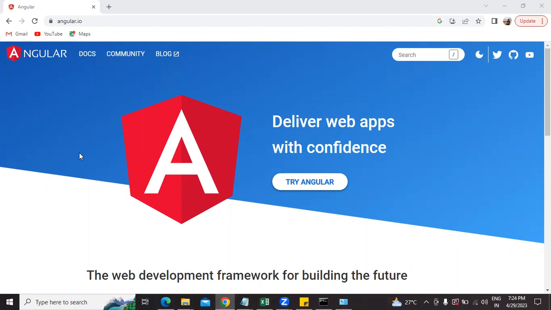In this session, we're going to learn what the required softwares for Angular are, what the basic definition of Angular is, and we are going to create a small application of Angular and host that application.